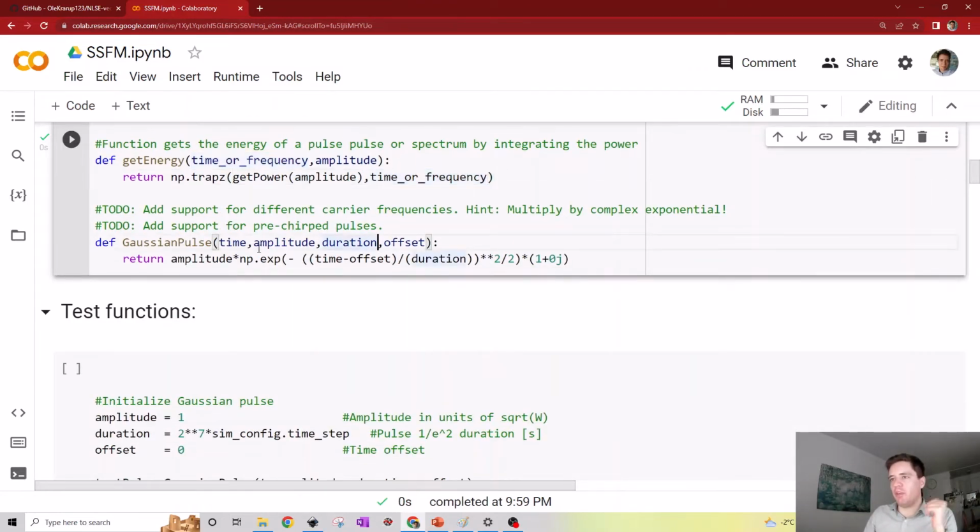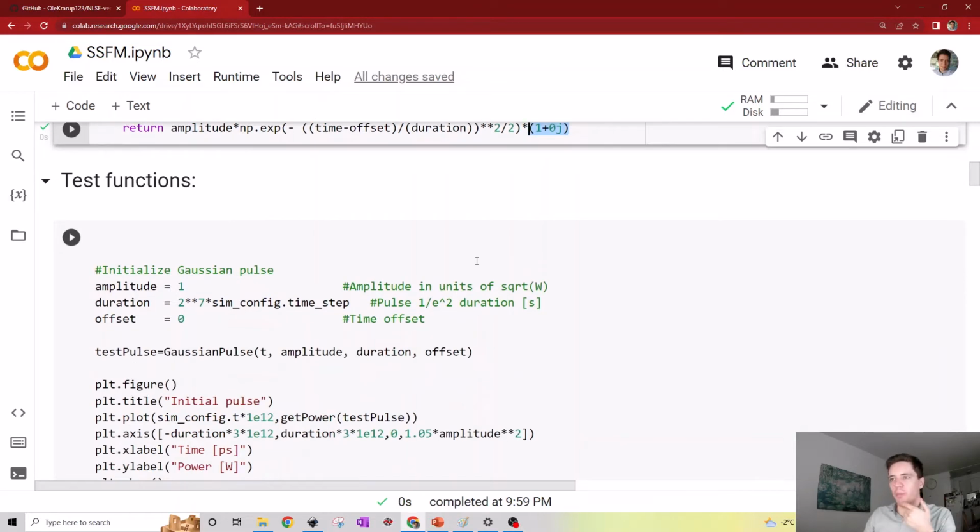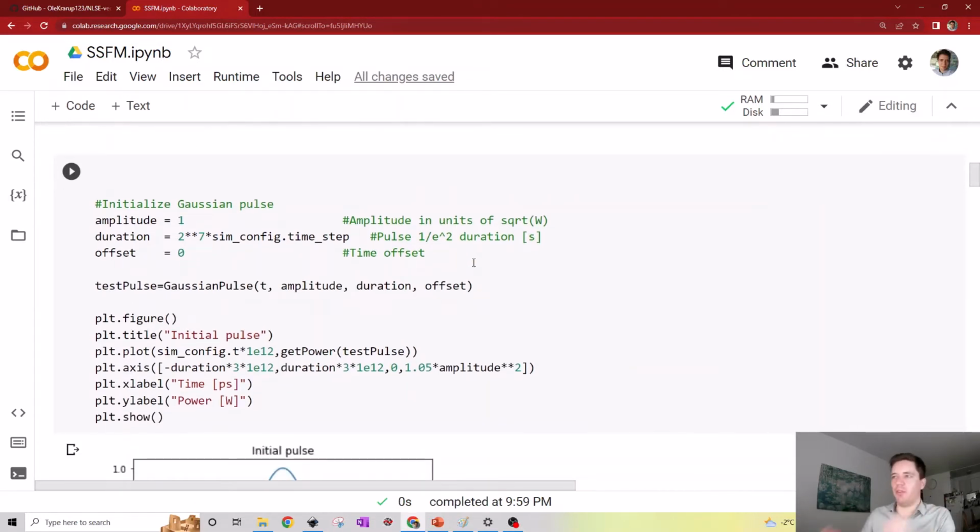And here we simply have a simple Gaussian function that will spit out a Gaussian pulse. Note I'm multiplying by 1 plus 0j in order to make sure the output is complex. That's because we want the pulse amplitude to actually have a phase, so this is just a way to ensure that all the things we calculate are complex from the beginning, so we don't run into unit conversion problems later. I guess more like type definition problems.